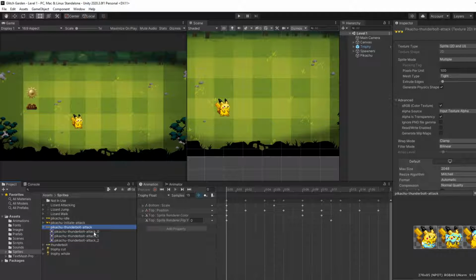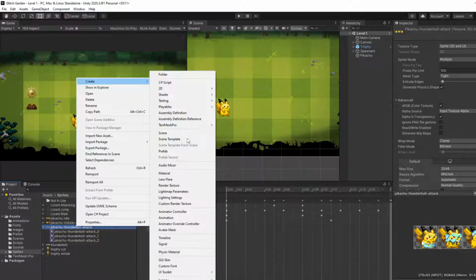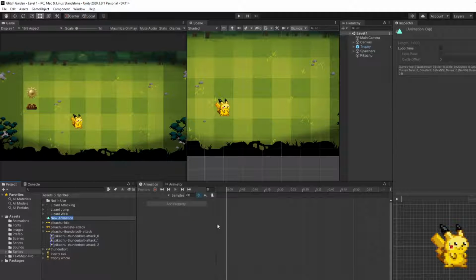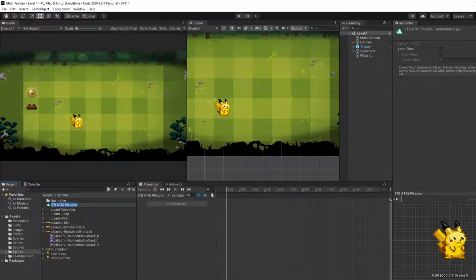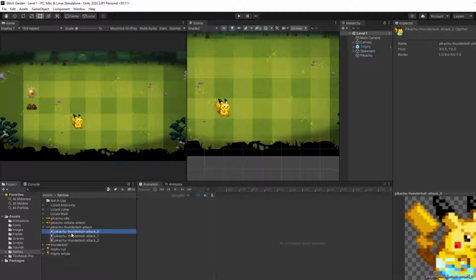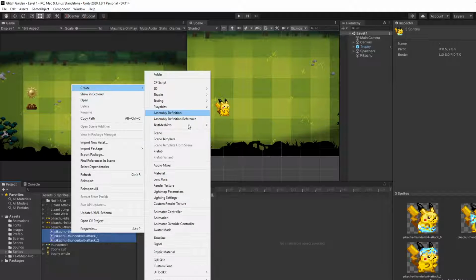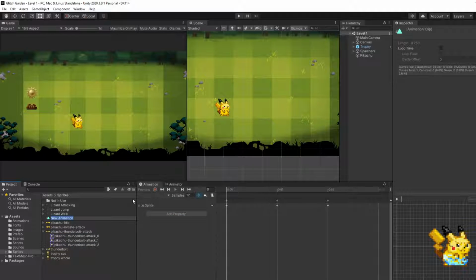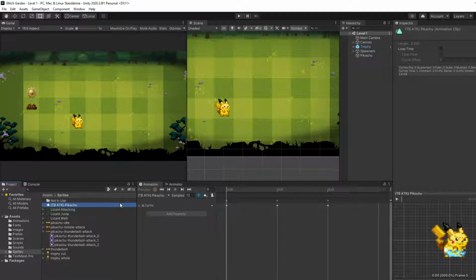Yes, that's good. Alright, so we're gonna right click it, create an animation. We're gonna call this TB for Thunderbolt, ATK Pikachu, and then we're gonna hit play. Oh, I guess I am supposed to highlight all of it. Create an animation. TB attack Pikachu. Let's play. That's way too fast.